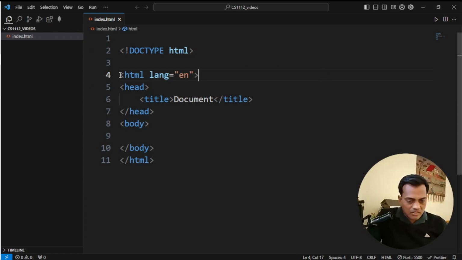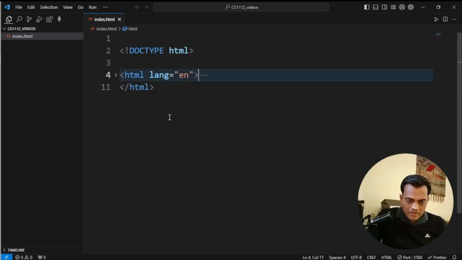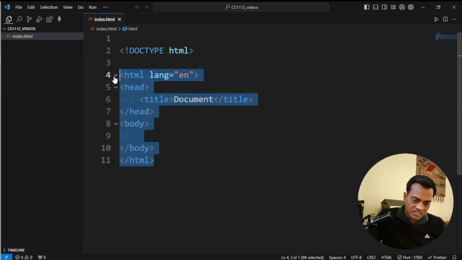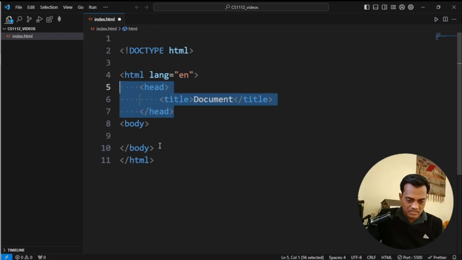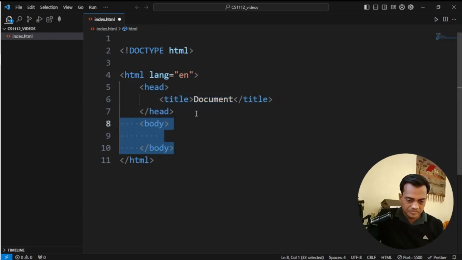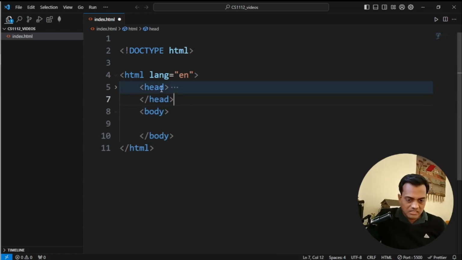if you click on line number 4 here, it will be highlighted. So it is a root element. Within the root element we will have other HTML elements. The first HTML element is a head, and the second one is a body. Okay, we can highlight the head, we can highlight the body also.